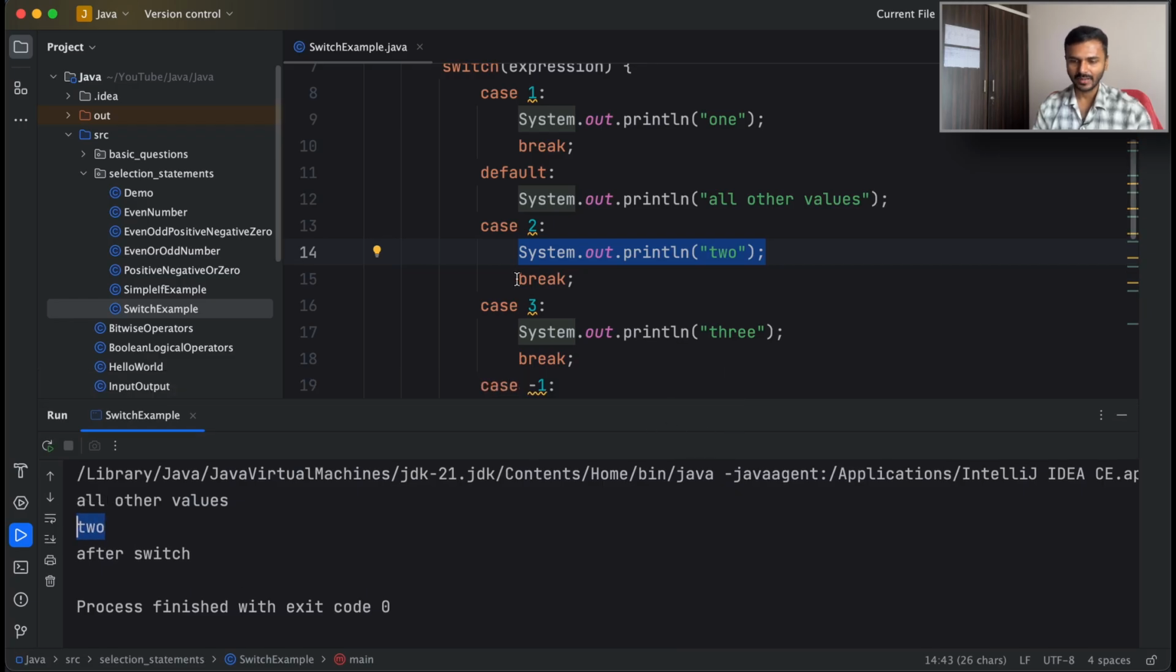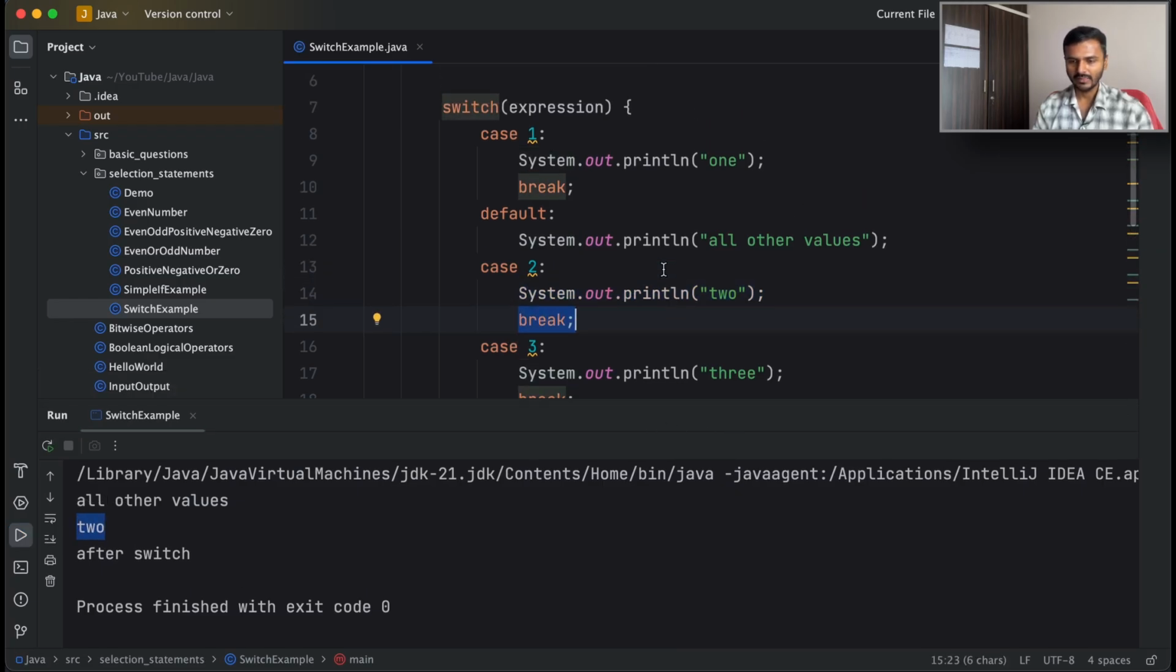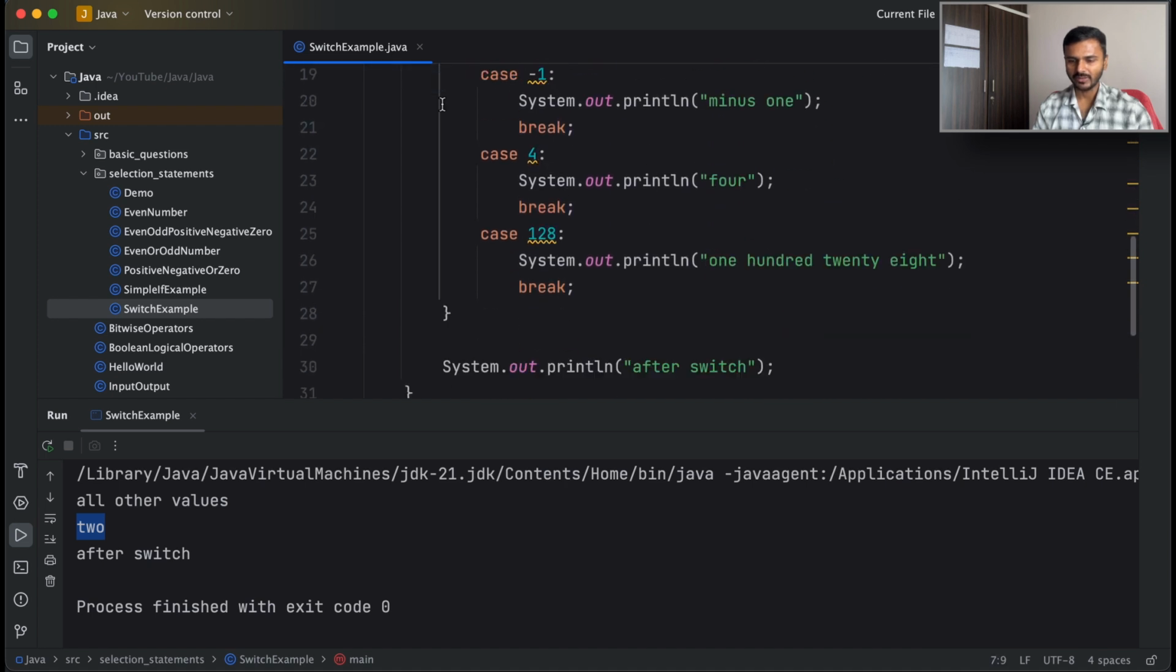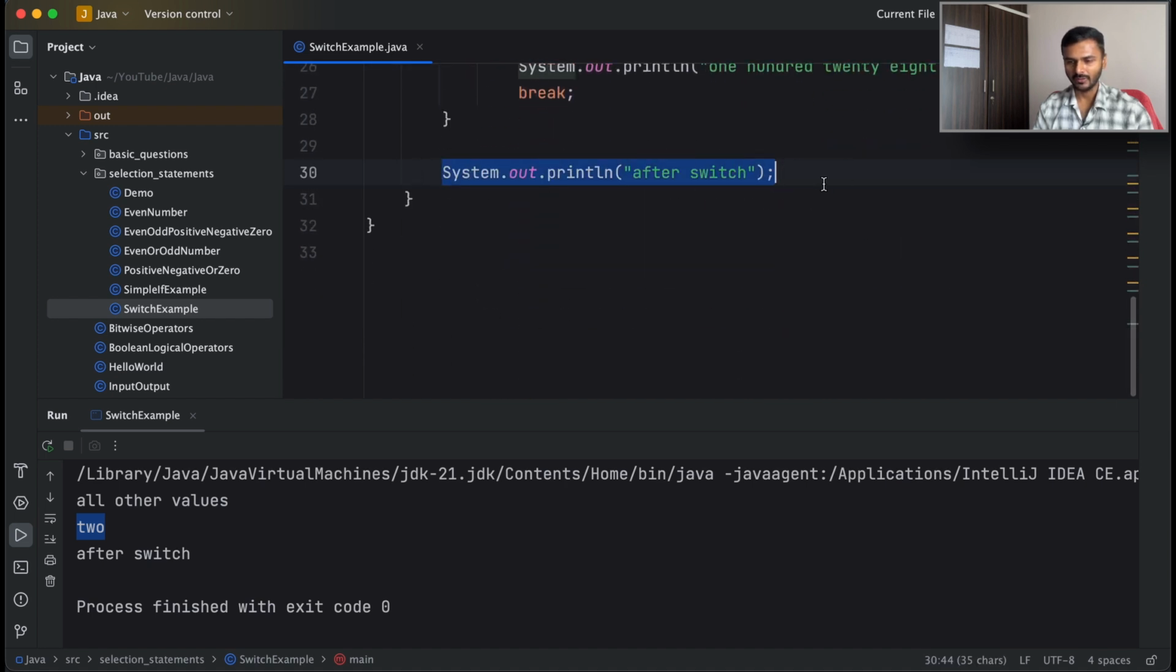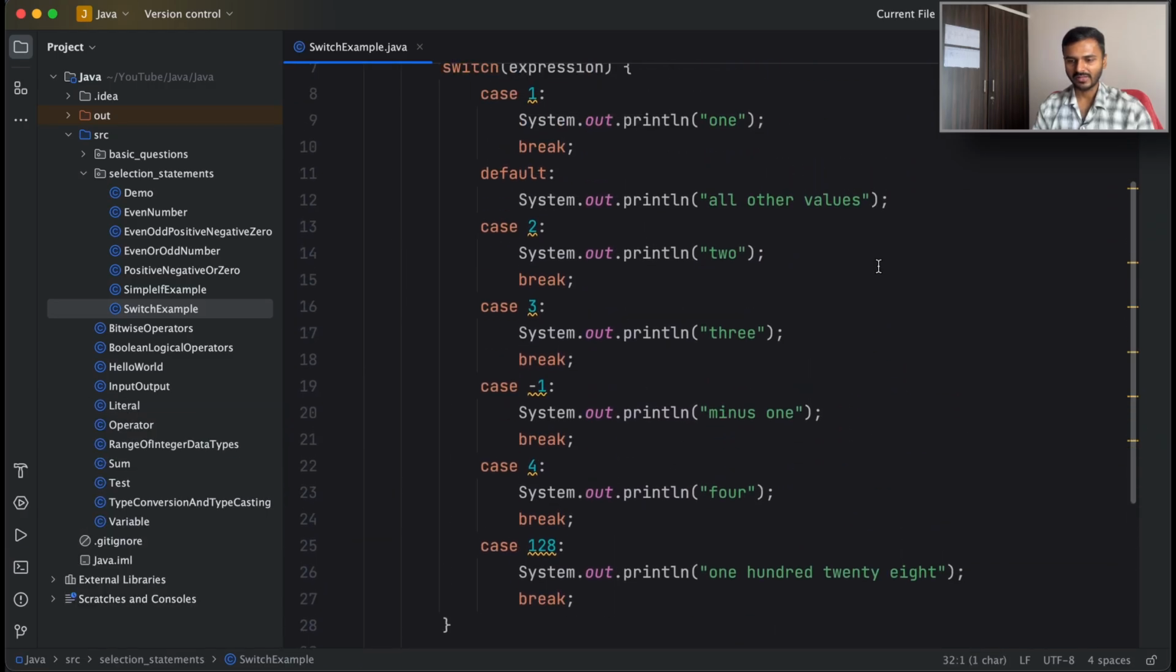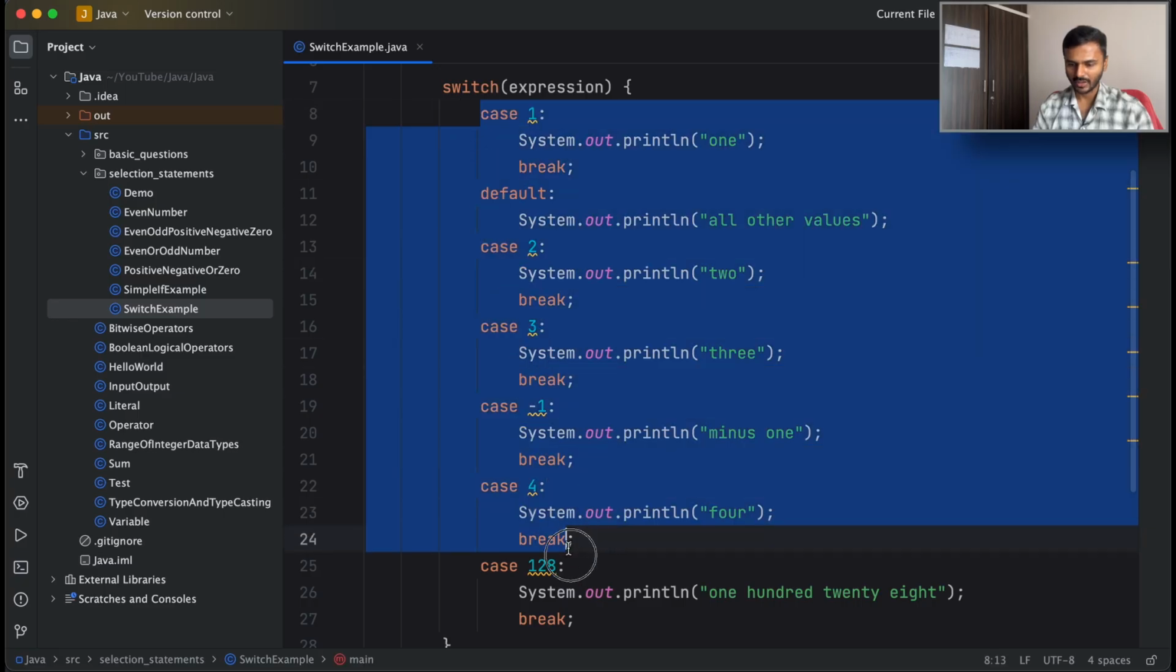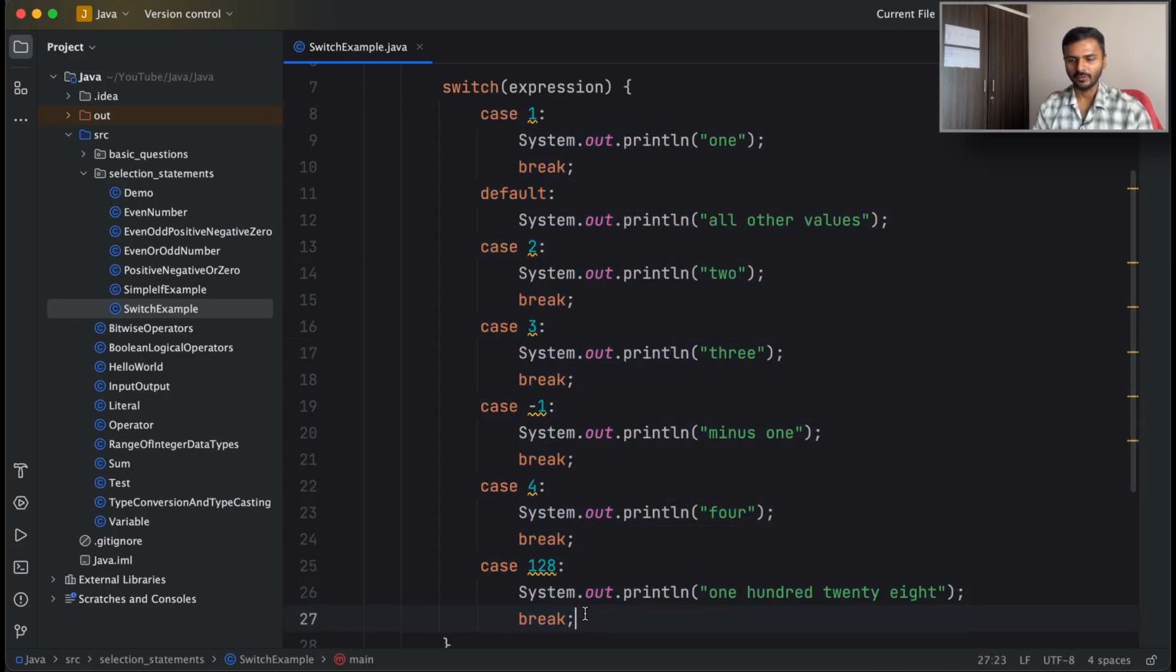And because there is a break keyword over here, what happened was the control came out of the body of switch and it landed over here, because of which it printed after switch. And that marked the end of the main method and finally the class. So, like I said, the order of case that you put inside the switch is not important, but you'll have to be careful as to what your program will give as the output.